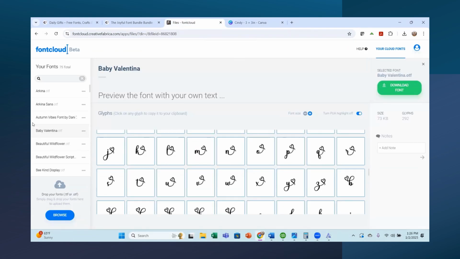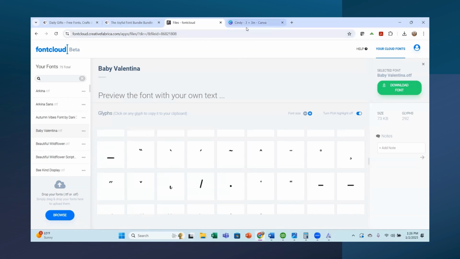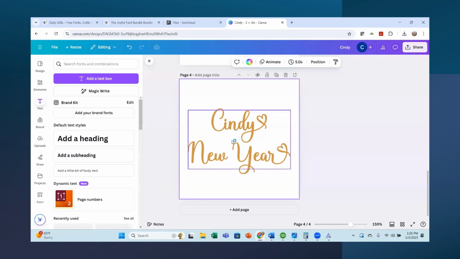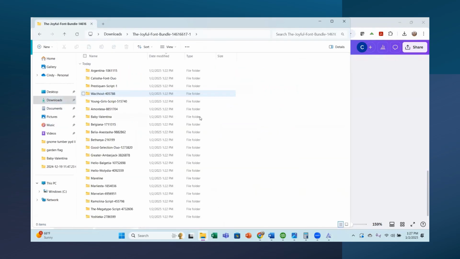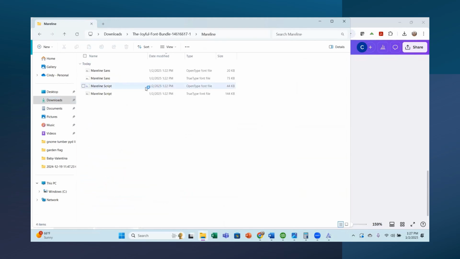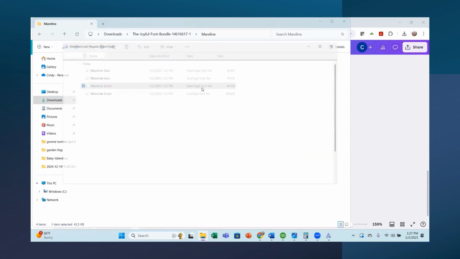So let's go back here and see what else we can find. So we can also find another font here. Let's go back into our fonts that we downloaded. Get into downloads here, and we'll go to this Joyful Bundle again, and we'll do one more download and upload. Let's see. I really don't know what any of these are. I didn't look at them ahead of time. Let's try this Marlene. All right, so we've got the sans and the script. Let's see what it looks like.